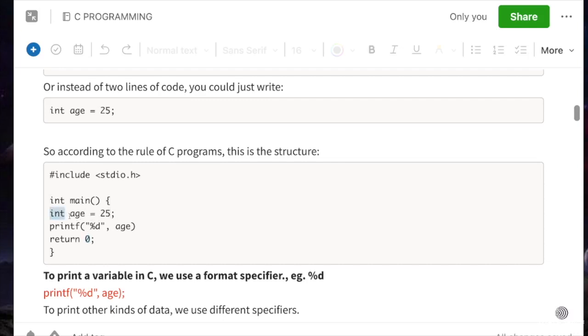Definitely it's going to be an integer. And remember, I told you that your entire code must be inside the main function. So you open a code block over here, and then you close it over here. So everything you're going to code in C stays inside the main function. So we declare a variable. The data type is integer. The age is the name of the variable. This is the value we are assigning to the variable.